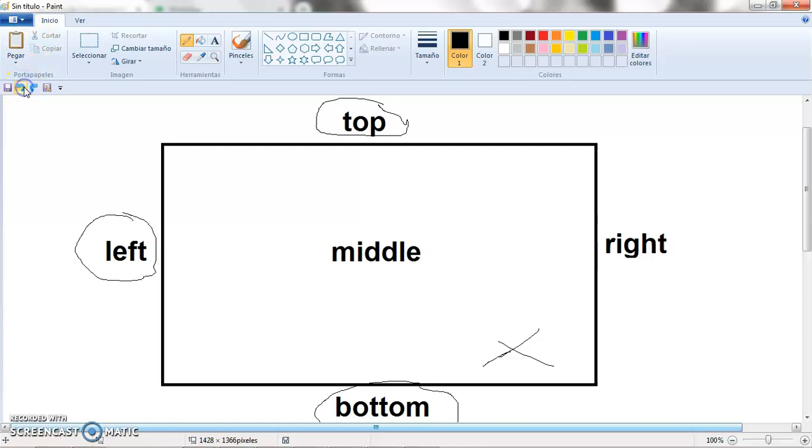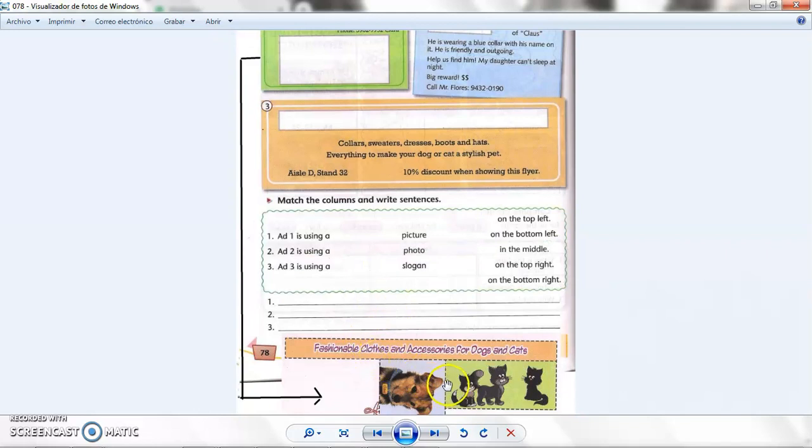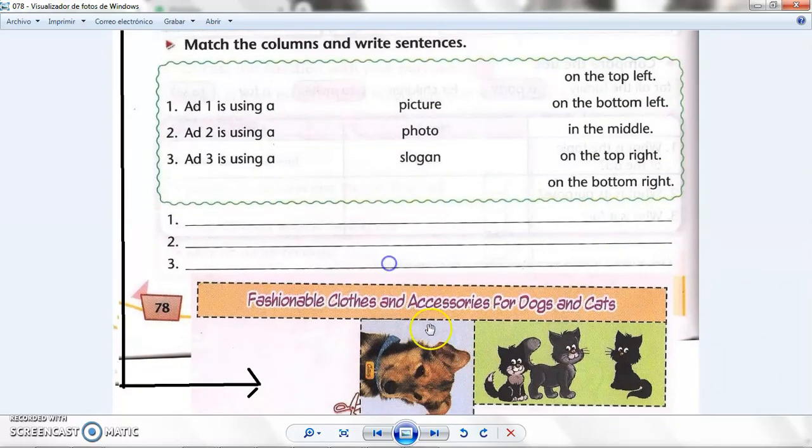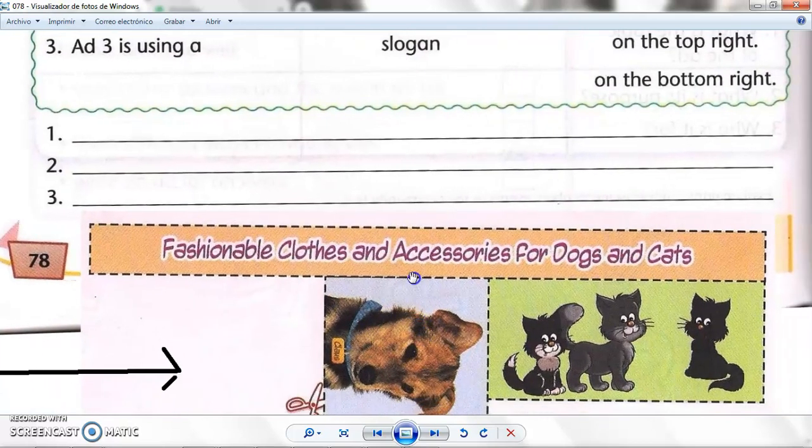So, now that you have taken notes of this, let's go to the book. Ahora que ya tomaron las notas sobre esto, vayamos a nuestro libro. Vayamos a nuestras imágenes. Let's go to the pictures, to the pages. So, I'm going to move to the bottom because here I have something for you. We are going to use these three parts. Vamos a utilizar estas tres partes.